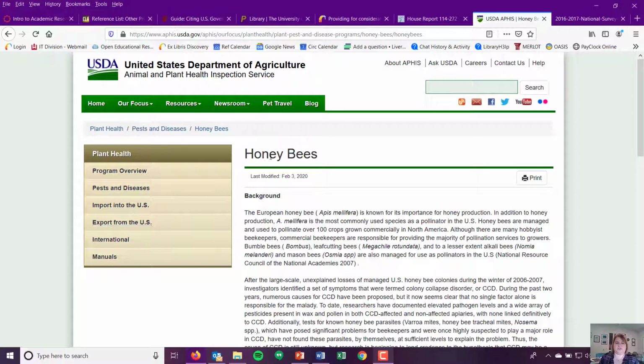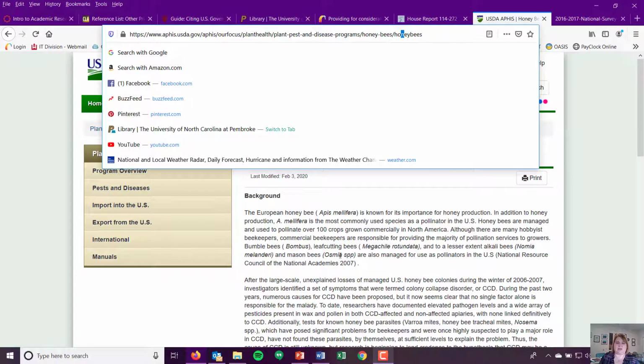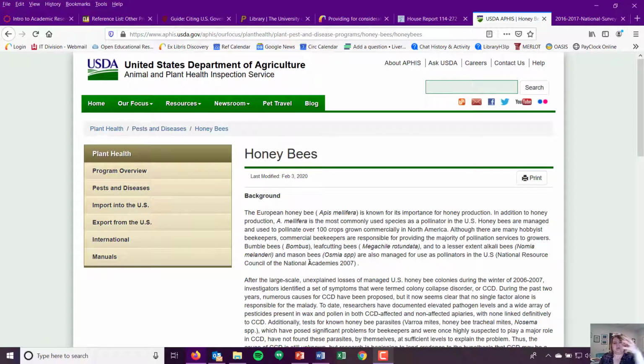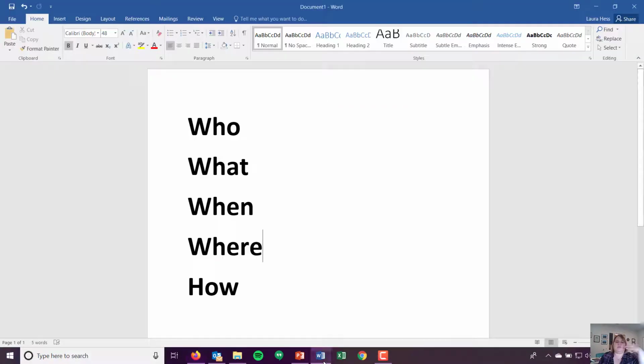So your citation for this would be Honeybees 2020, United States Department of Agriculture Animal Plant Health Inspection Service, retrieved from URL example. So that would be how you're going back and creating those citations. No matter what you're citing, get your 5 elements in there of who, what, when, where, and how did you get to this, and you're going to be cleared on plagiarism.